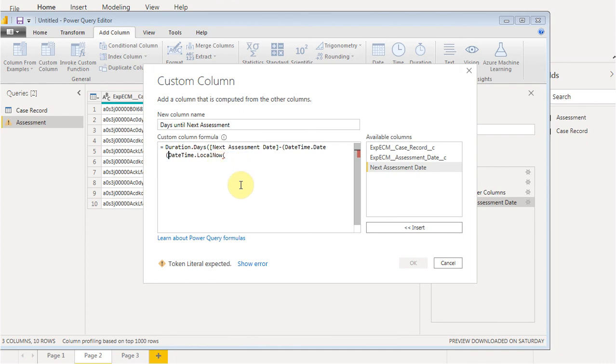So we have DateTime.LocalNow, and then what we want to do is close this one, close the DateTime before it, and then close the other one. We're still seeing an error, so we're going to add one more, and then it says no errors are detected. So we're going to copy this, and say okay.